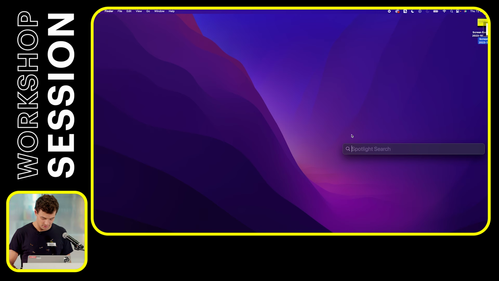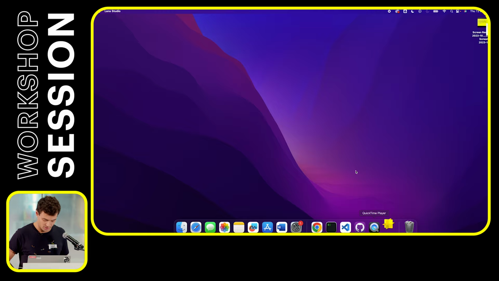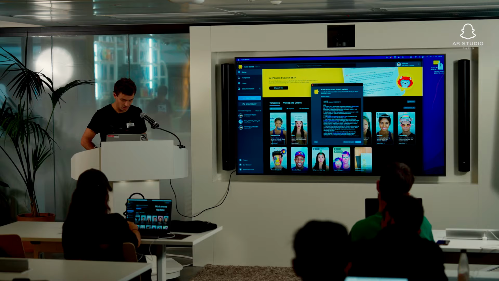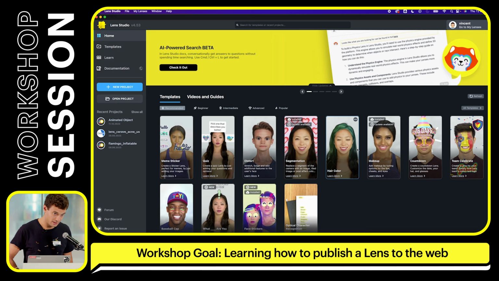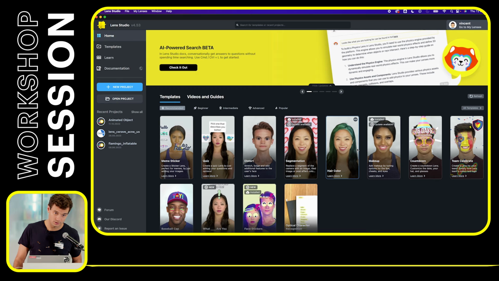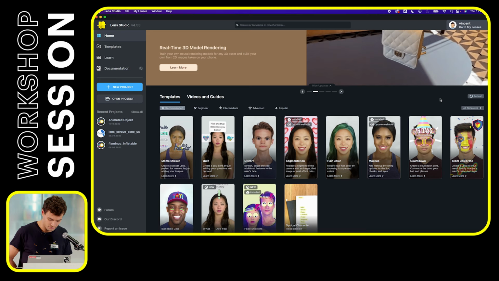When you open Lens Studio, normally it will ask you to log in to Snapchat. I should already be logged in. That's a pop-up for updates, but I asked it to remind me later. So let's create a new project, but we will start by using a template, because the goal of today's project is not really to show you how to use Lens Studio, but how to publish to the web. So we'll be very fast on the Lens Studio part.